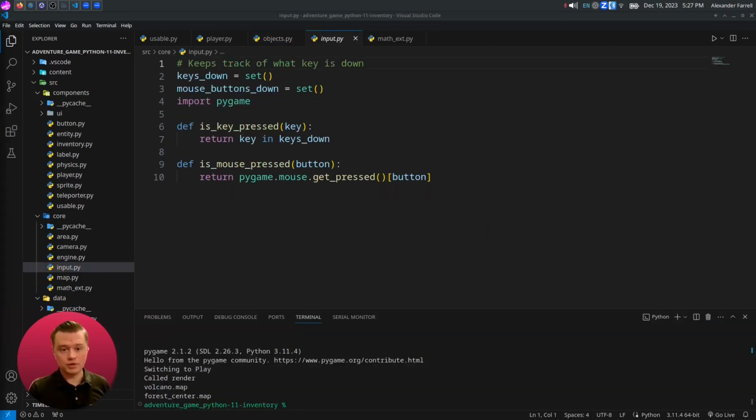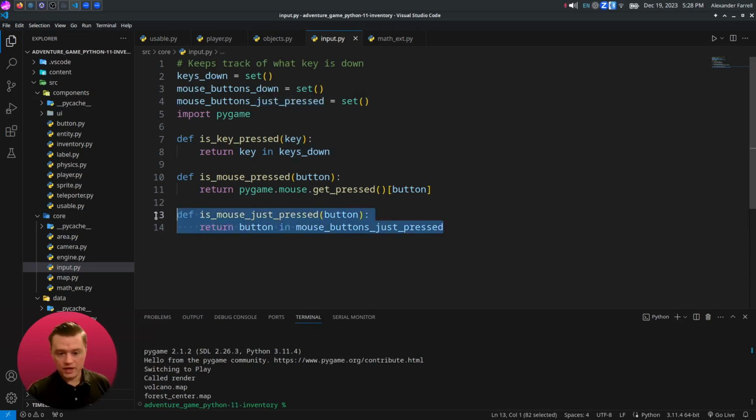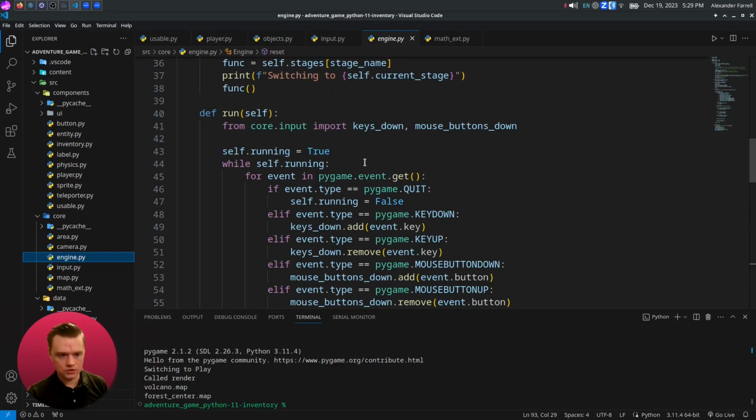Last thing is the actual key press itself. We need to know exactly when the key is clicked, and I have a solution, a way that I like to do this. Add another set at the very top for mouse buttons just pressed. We're then going to check this, so we're going to have another function for is mouse just pressed, and you can check whether the button is actually in there. Jumping back into engine.py, go up to the while loop.